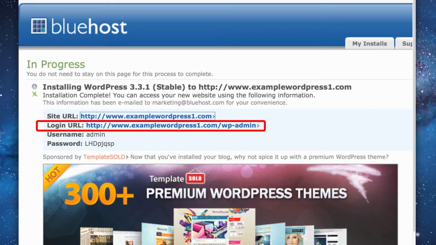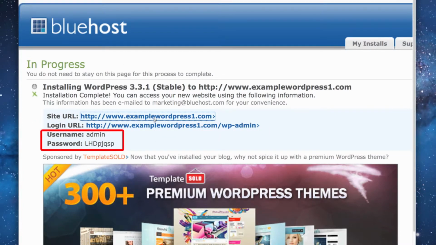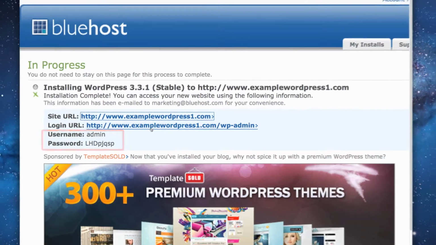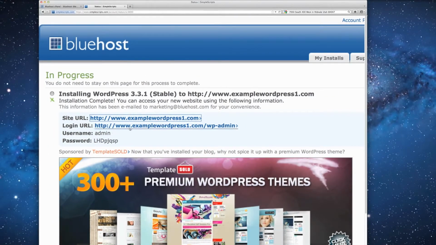Now underneath it is the login URL. This is the address you'll use when you want to log into the website to start making changes to it. And underneath that, you'll notice it has username and password. These are things that you want to write down somewhere and remember. The password itself is highly secure and auto-generated for you. You can always change it later and I'll show you how to do that. But if you just want to stick with this password, you can kind of rest assured it's going to be safe.